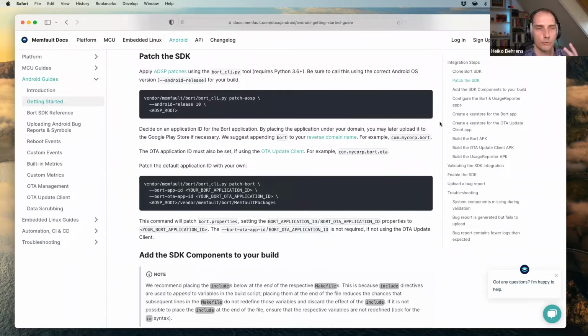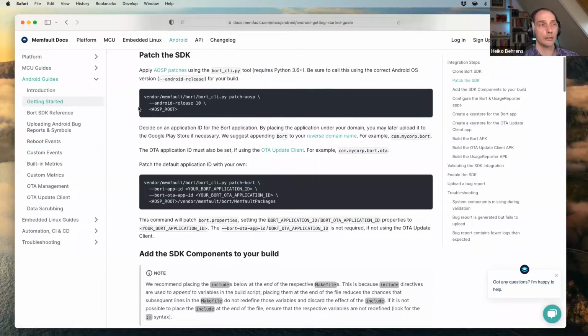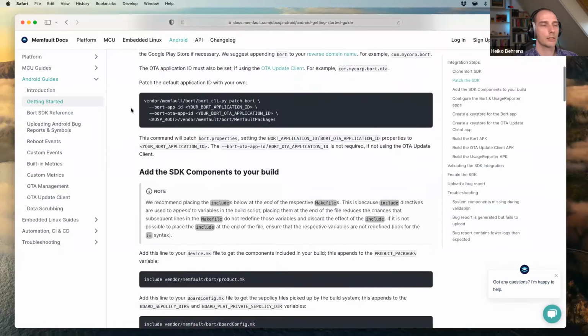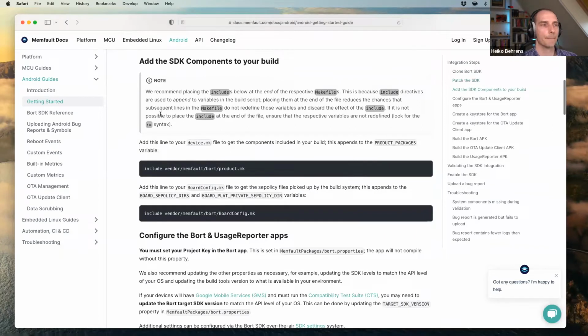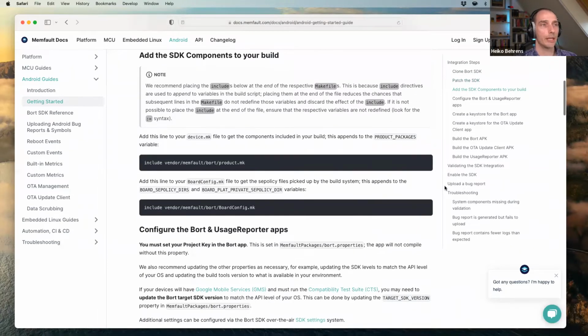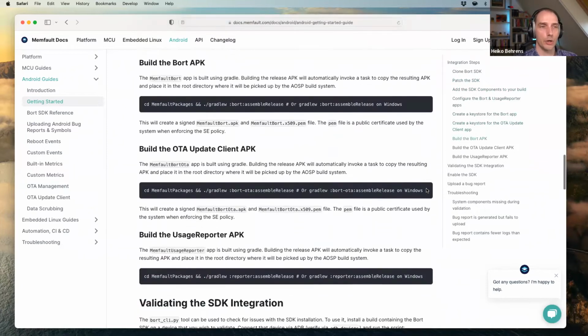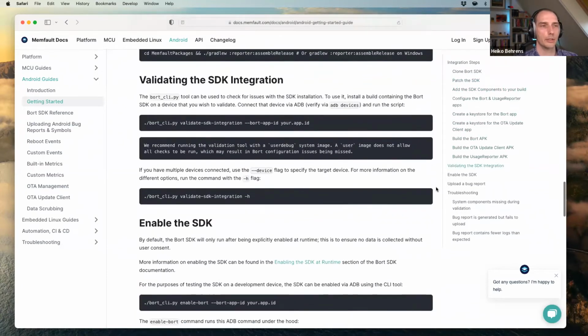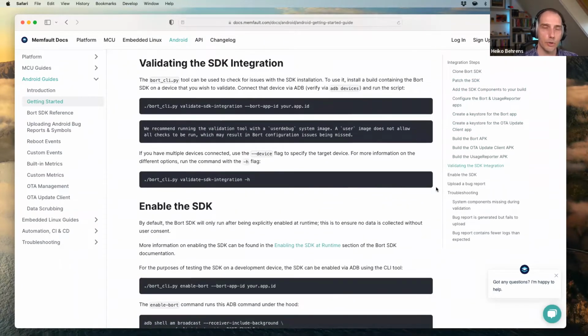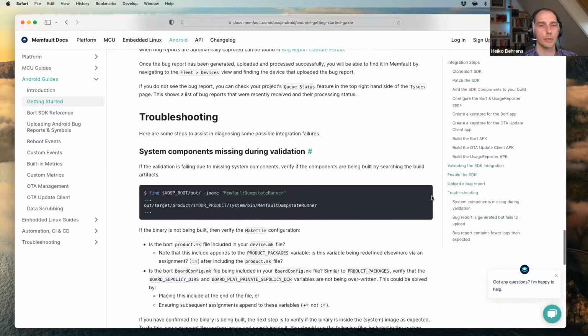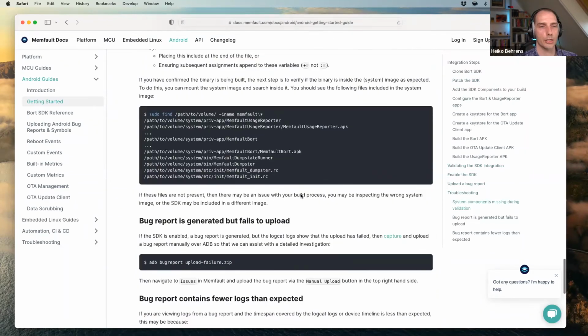Rather, we want you to actively deal with that source code. We recommend patching AOSP to get a couple more insights. Some customers don't do that, for good reasons as well. And then you basically integrate it into the build. We explain how to sign the individual pieces. There are scripts that you can use later on to validate if the integration happened successfully, and then you enable that. And there's even a troubleshooting section here.